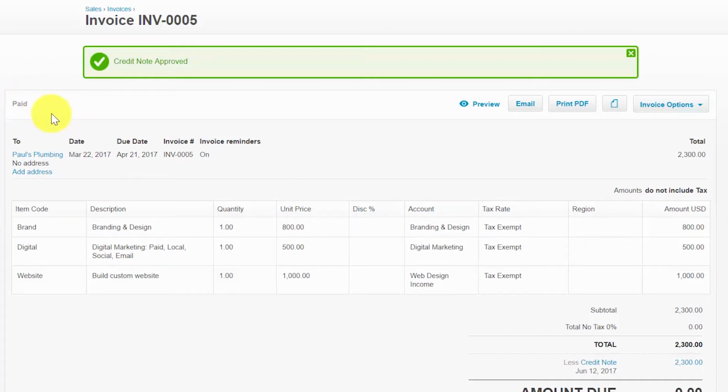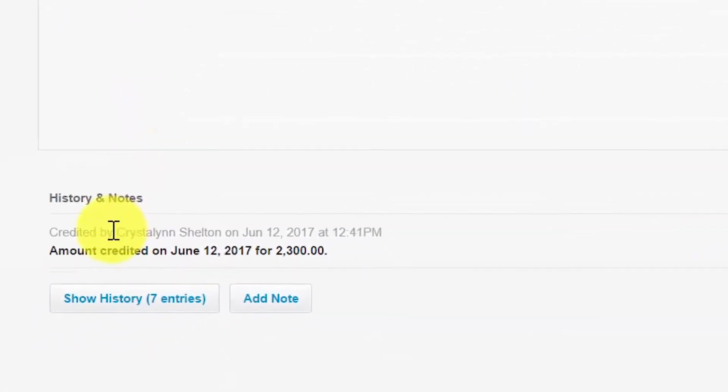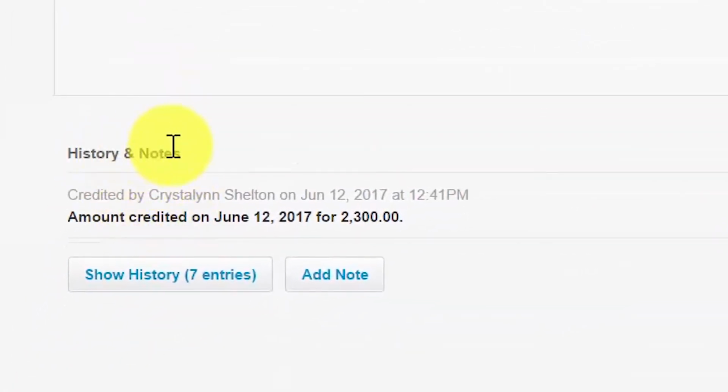If you scroll down to the very bottom of the invoice, you will see a section called History and Notes. In this section, you will see the person that actually created the credit note, along with the day and time it was created and the amount.